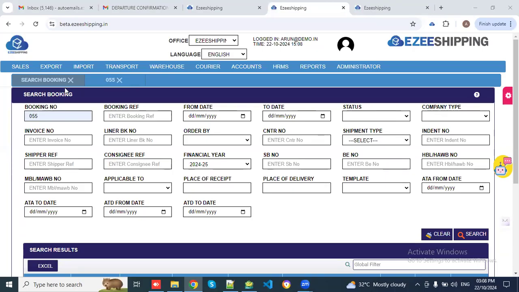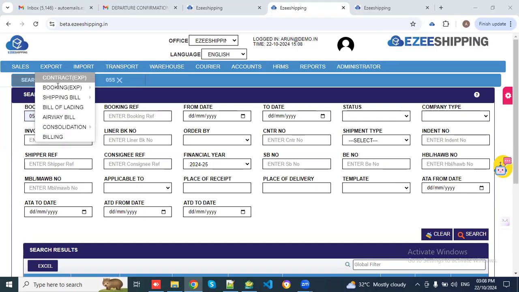Let's see one export air shipment and how to prepare an air bill, generate the sales invoice, and update the purchase and other operation related activities. So go to the export. Under export, you can find that booking menu.